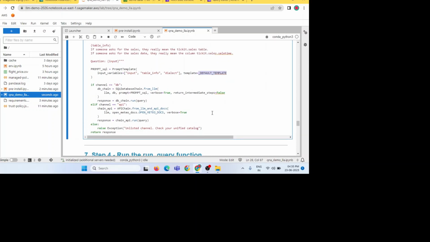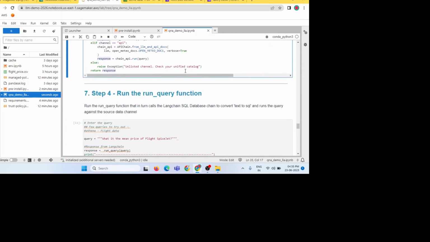Then we are checking whether channel is equal to database or channel is equal to API, if we have some kind of third-party API. In our case, it will be a database only. So it will pass from the SQL database chain from LLM, and we will have a DB chain in the response. Then we are passing the DB chain to the run query, and here we will get our ultimate response from OpenAI. Let me run this first.